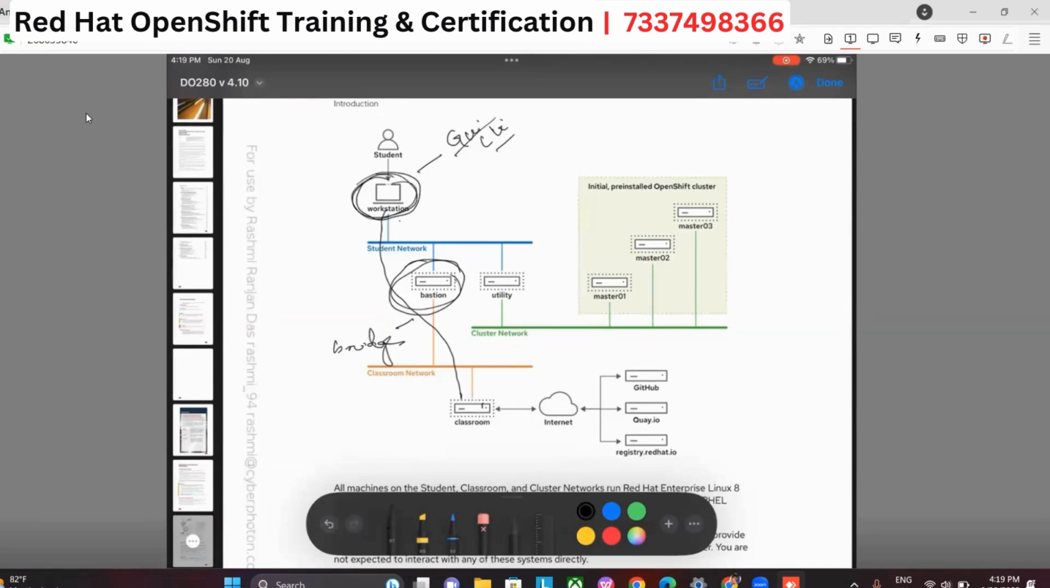Okay, if you want to pull any source code, you can pull it from GitHub. You know, guys, GitHub is a repository where we have the code. Developers write their code and push it to GitHub. It will store all the code.